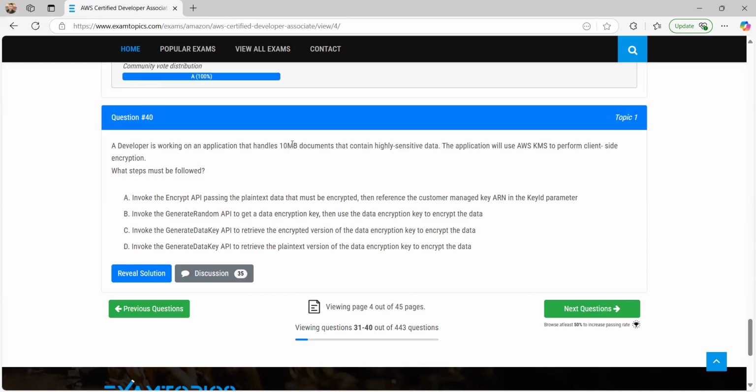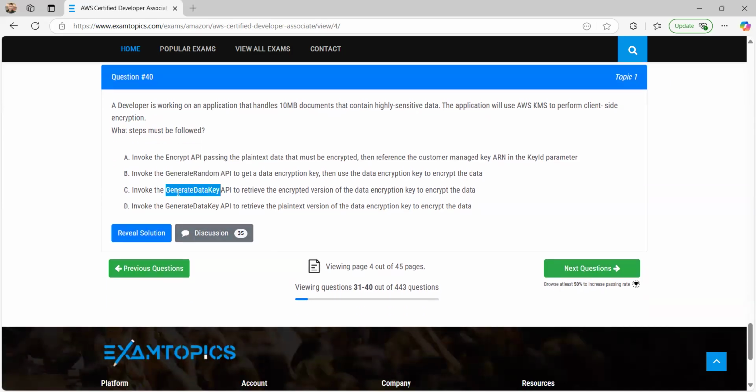I have already covered it in one of the videos. The second option is invoke the generate random key API. Totally wrong. So C and D look correct because the options say generate data key, generate data key. But let's read which one is correct. Invoke the generate data key API to retrieve the encrypted version of the data to encrypt the data. Looks wrong, because when you call the generate data key API, it gives you two keys.